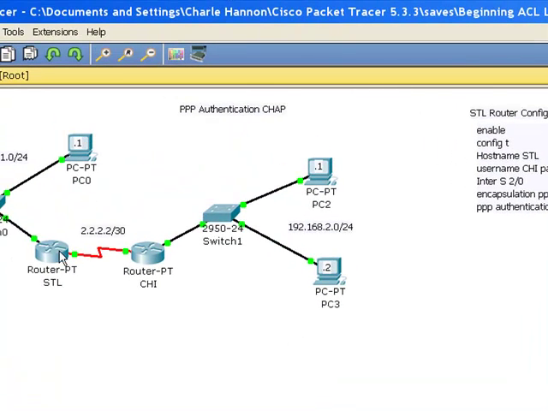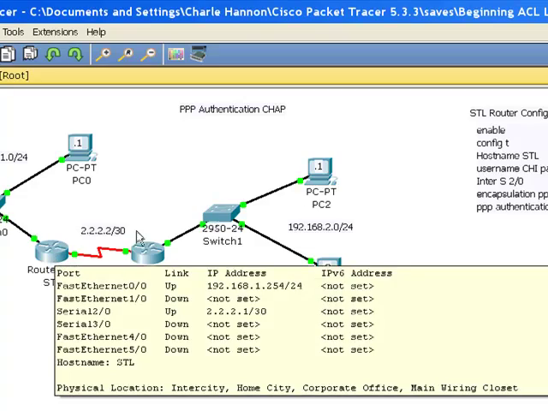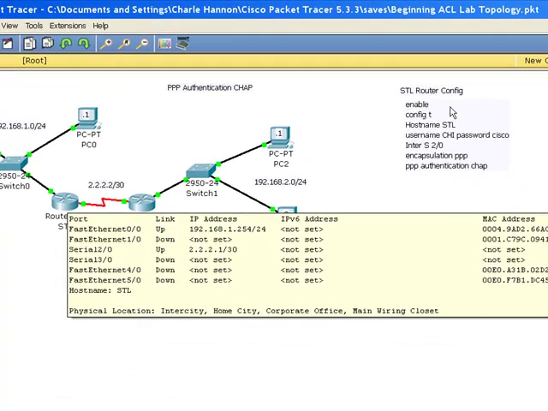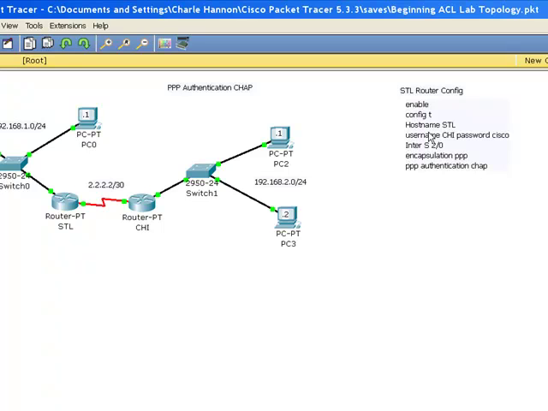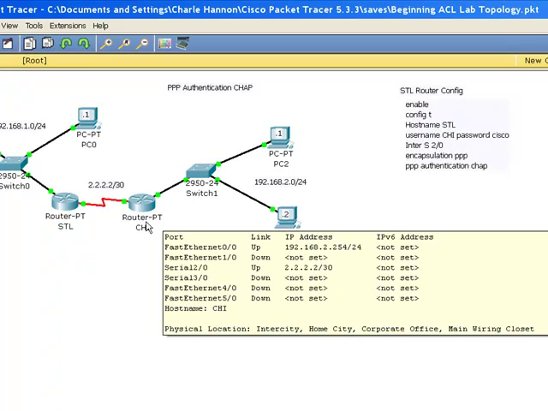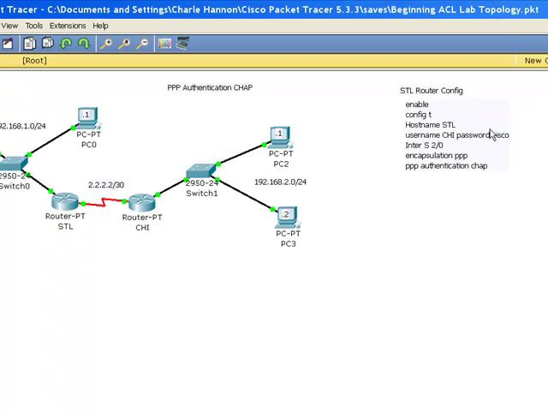So what we're going to do on the St. Louis router, and my configuration is right up here, we're going to give it a host name St. Louis. We're going to create a username Chicago, which is actually the name of the other host name of that router, with the password Cisco. And we're going to need that in order for the authentication to work.